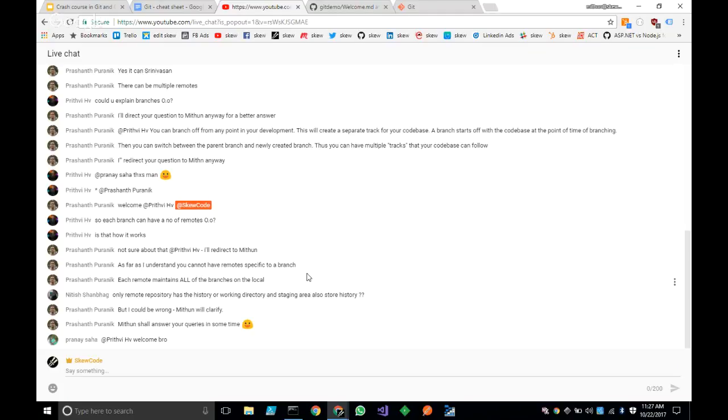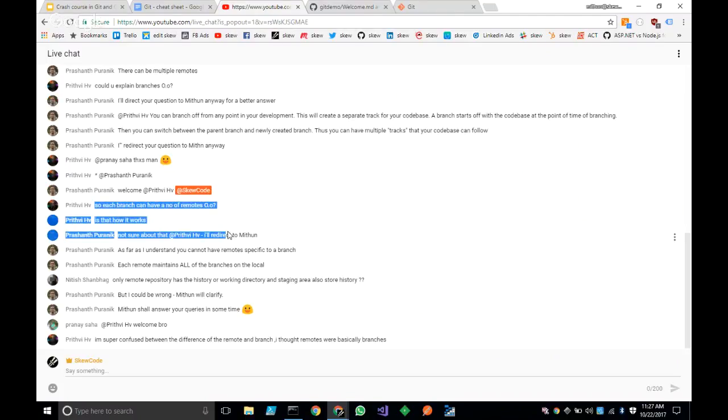Oh, a lot of questions. So Prithvi has a question. Each branch can have a number of remotes? Remotes essentially have nothing to do with branches. Remotes just set up a connection between the local repository and the remote repository, right? Branch is an orthogonal concept. Branches exist both locally and remotely, on the local repository as well as the remote repository. But branches and your remotes like origin are completely different concepts.